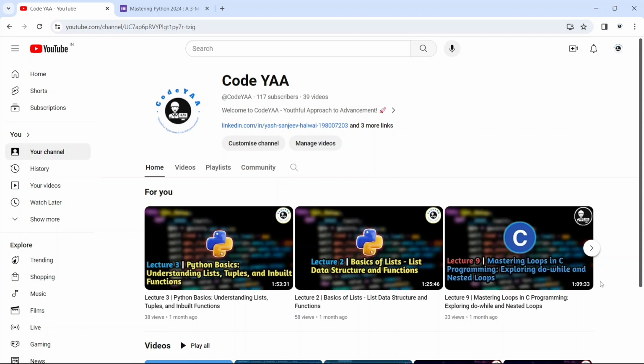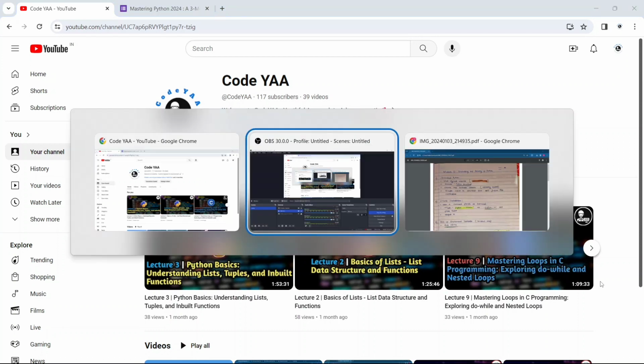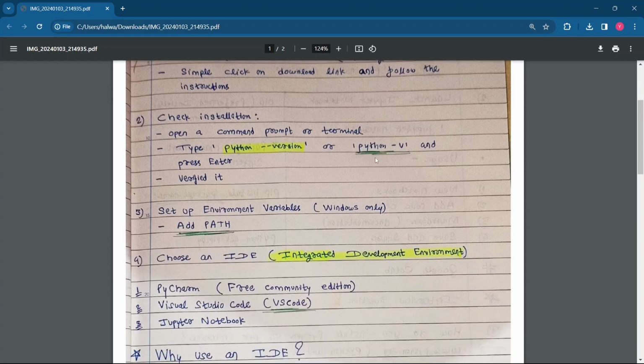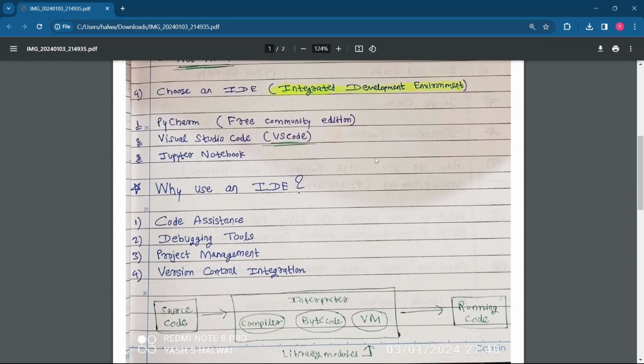So today we will be starting with our module 0. Module 0 is basically installing and setting up Python. You can see I've prepared some handwritten notes for you as well, on installing and setting up Python. Side by side I will be providing you the handwritten notes as well. Here you can see I mentioned all the things, how to install, what the commands are, and so on. But before going through this, as I mentioned, we are learning the Python programming language.